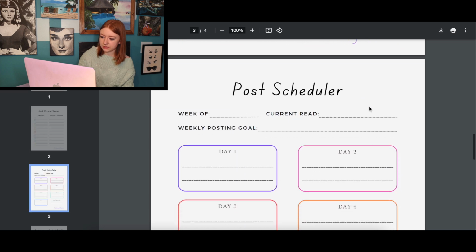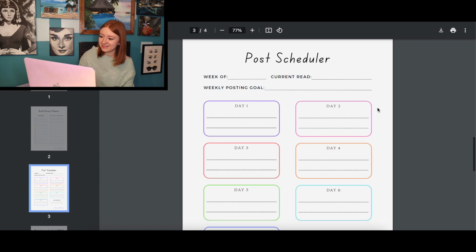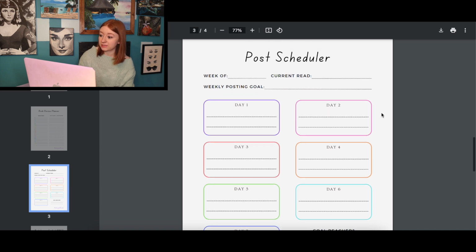So if we keep scrolling down, next page, I guess I could zoom this out a little bit. There we go. We have an actual post scheduler. So this is what I was talking about. In elementary school, we had those planners. If you did, I know I did.